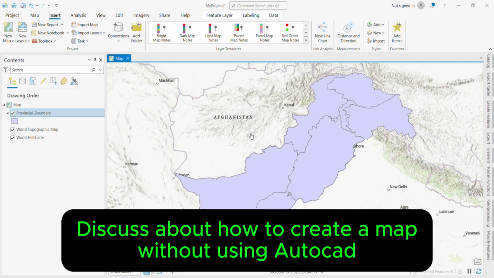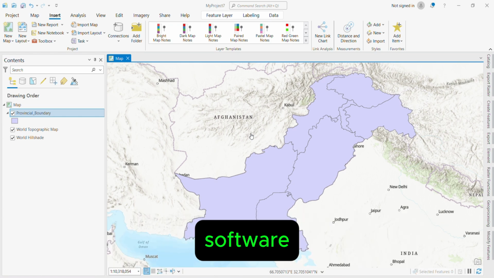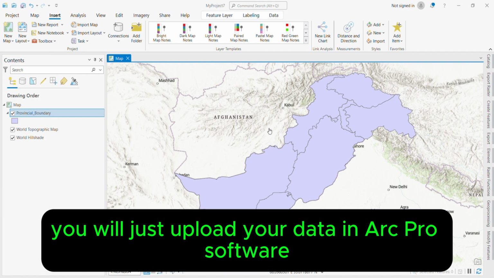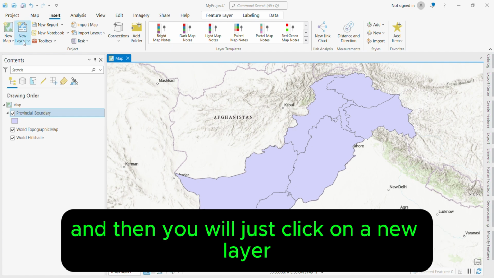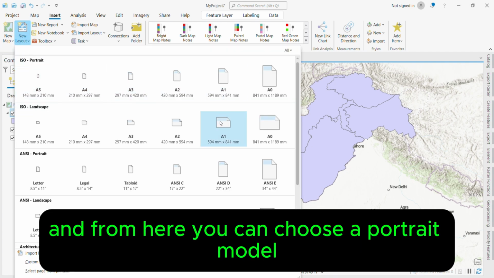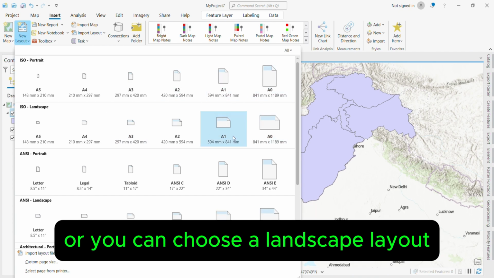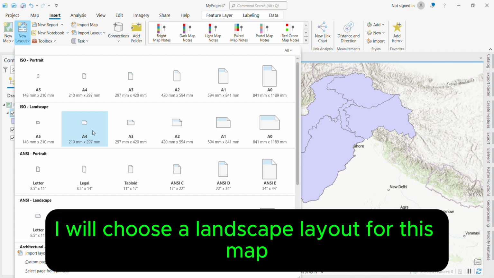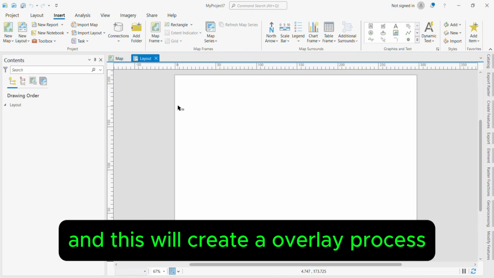Today we will discuss how to create a map layout using ArcGIS Pro software. Firstly, you will upload your data in ArcGIS Pro, and then you will click on a new layout. From here, you can choose a portrait layout, or you can choose a landscape layout. I will choose a landscape layout for this map.